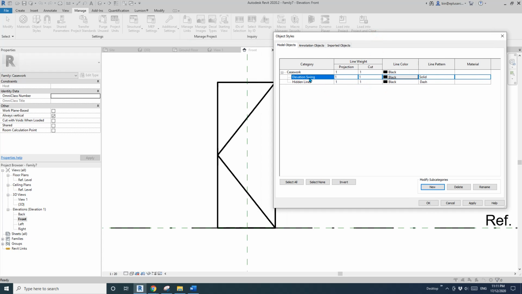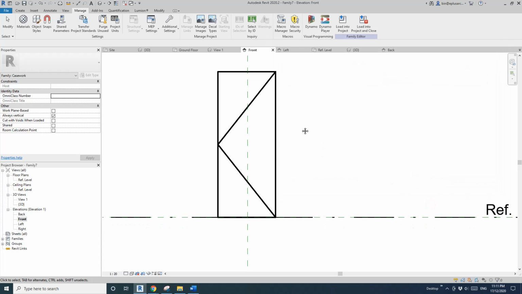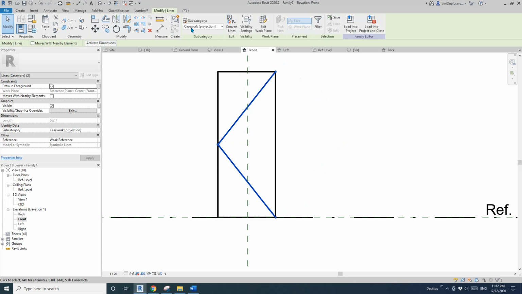So for example, elevation swing, and okay, don't worry too much about this line pattern, line color. You can change it here, but I suggest you just leave it and then change it in the project after you load this family into the project. So now select these two lines, and then you can change the subcategory of this line. Depending on the category of the family, for example, if this is a casework, you will have two options for each subcategory: one's projection and one's cut.